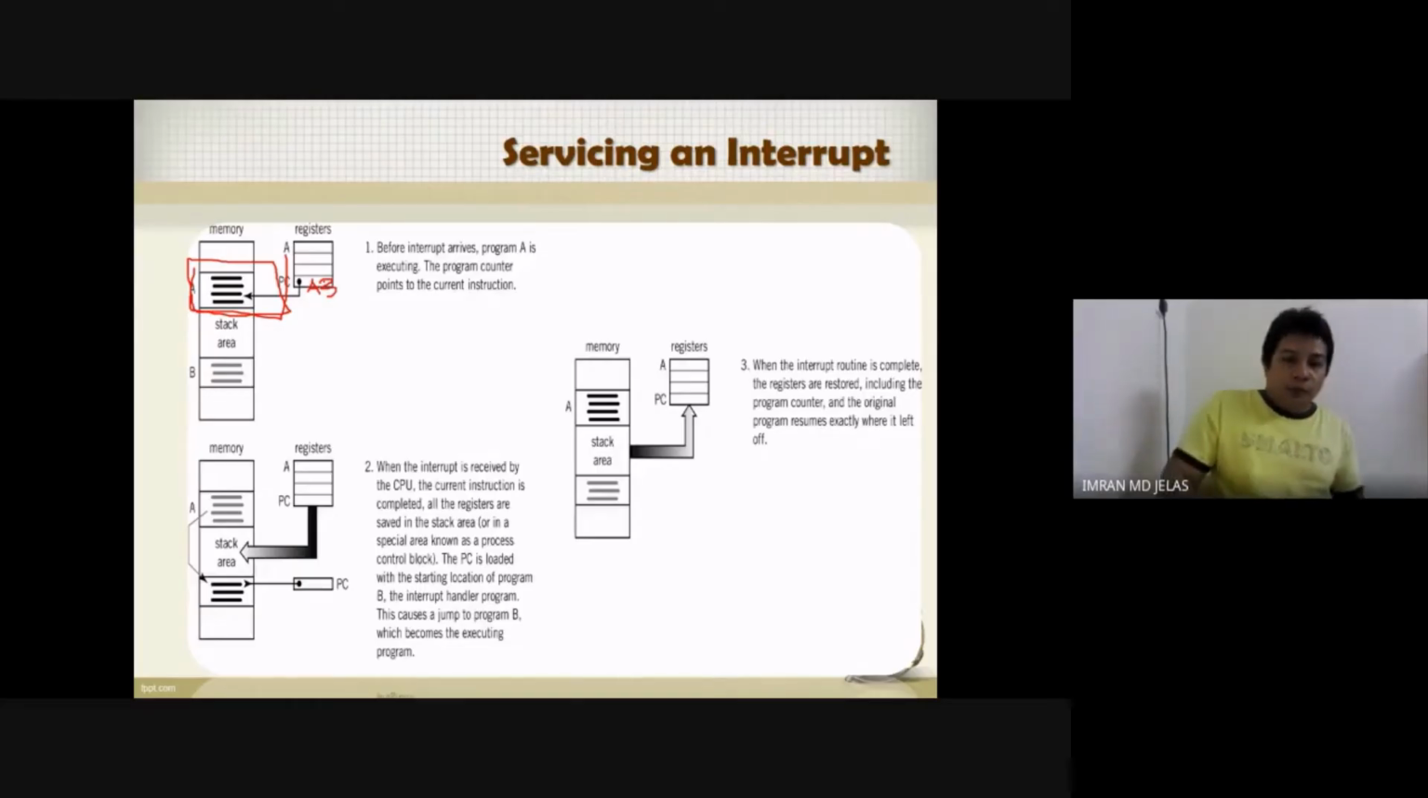When the interrupt is received by the CPU, the current instruction is completed. That means, let's say when we receive the interrupt, the CPU is executing halfway through the instruction cycle of A3. Before it can execute the interrupt, it needs to finish the instruction until it stores back the last value.